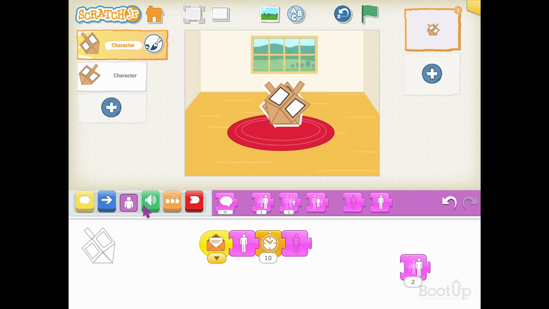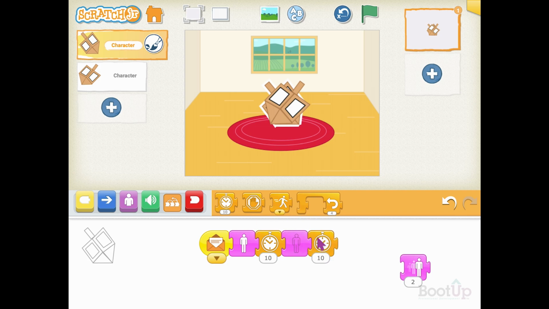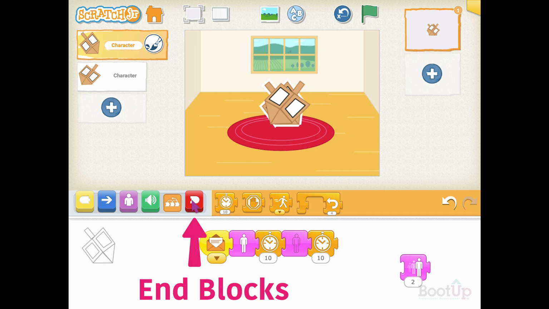After it hides, I'll use another orange control block to make it wait before it starts the process all over again. I want this to repeat forever, so I'll add a red end block to keep everything looping.